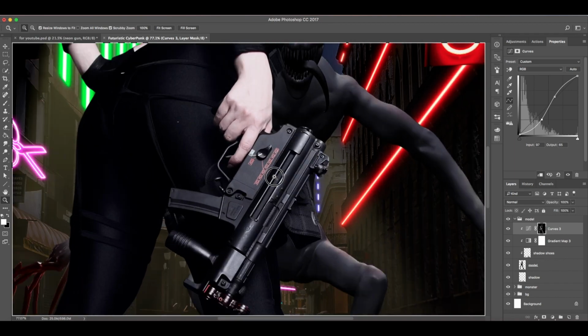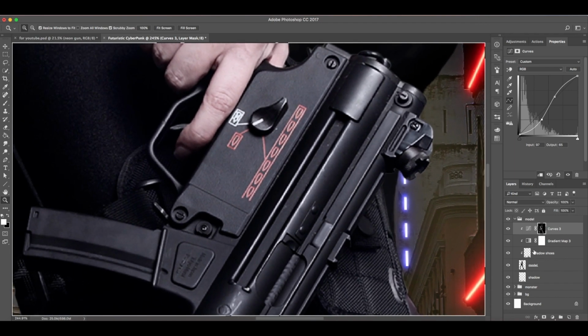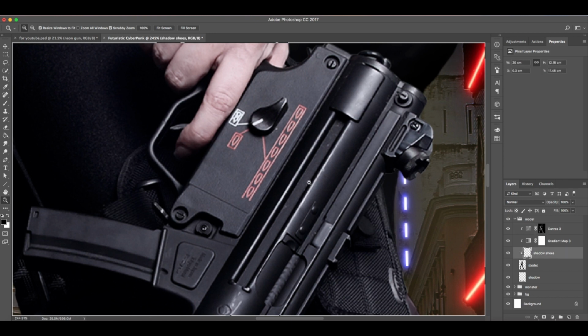Okay, now we want this print on the gun to go away. So we're just going to use the shadow shoes layer for this. Pick the color of the gun, then paint here.